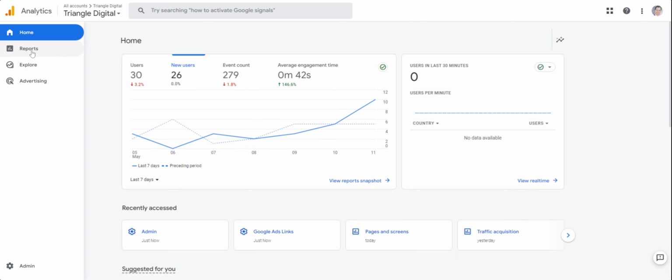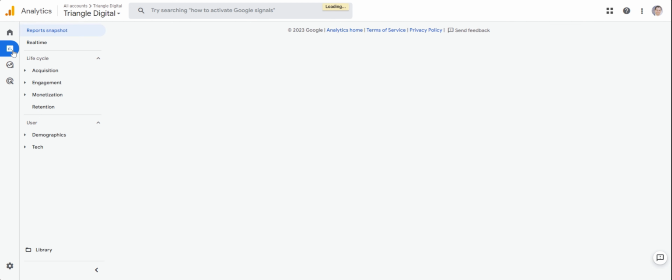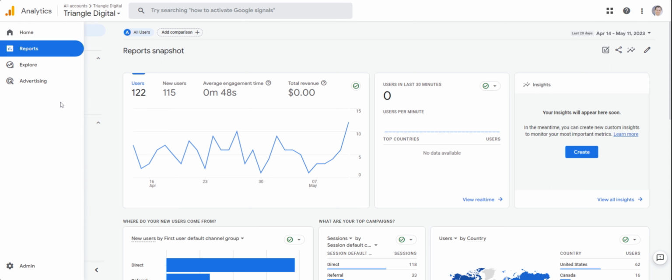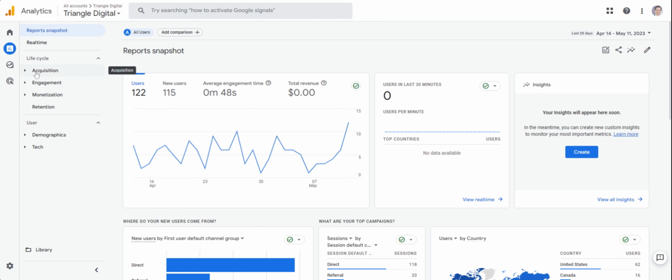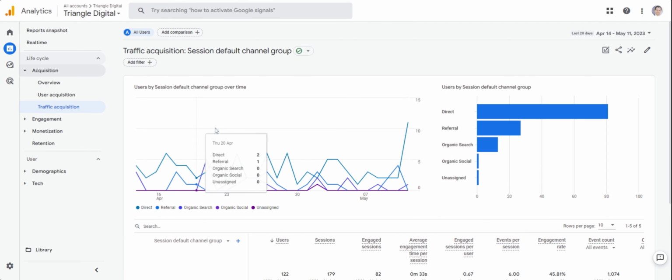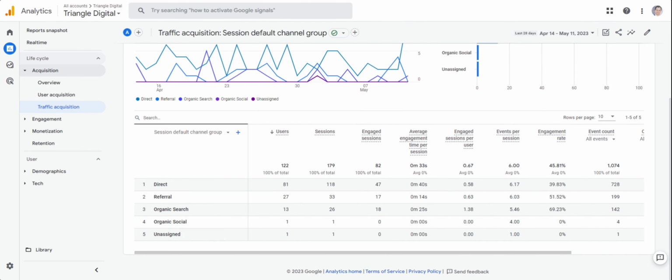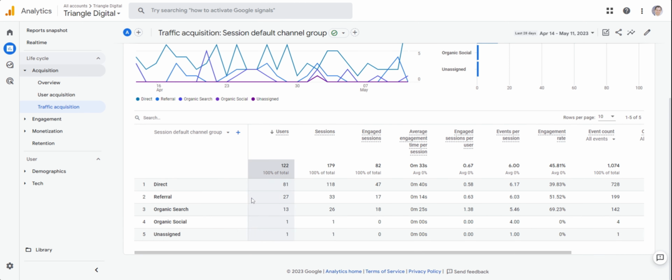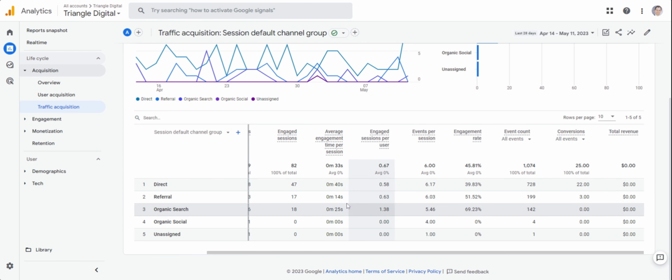Let's go over to the report section. On the left, just make the menu expand, click on reports. Okay, why don't we click on the acquisition report. That's actually a great place to start. Click on traffic acquisition. Okay, perfect. So here you can see the various traffic sources on the left, and you can see the various metrics here.